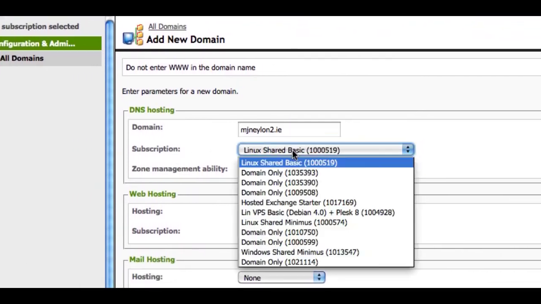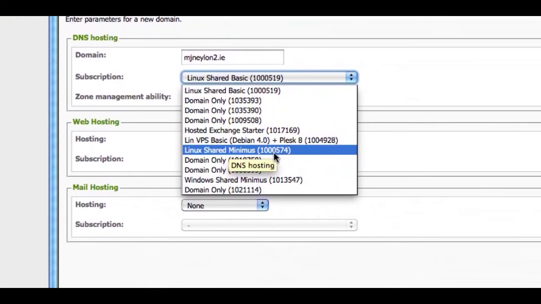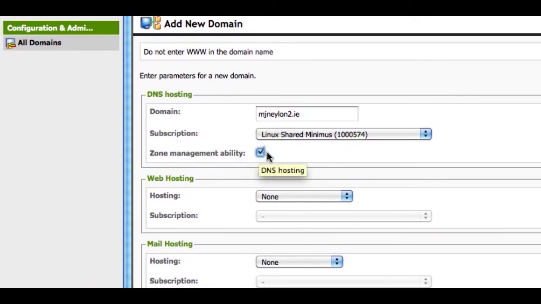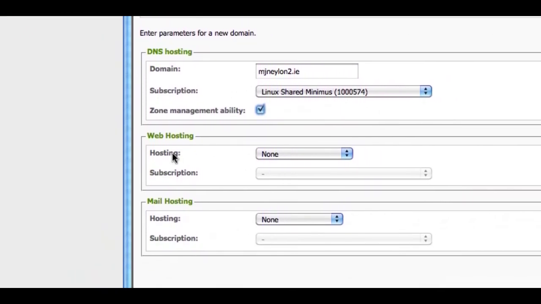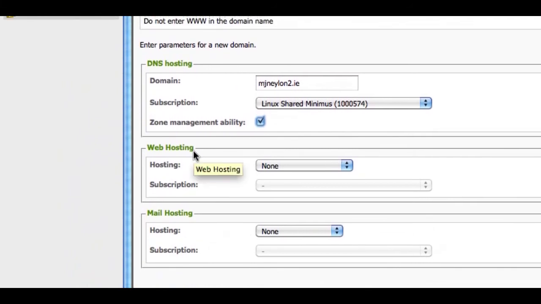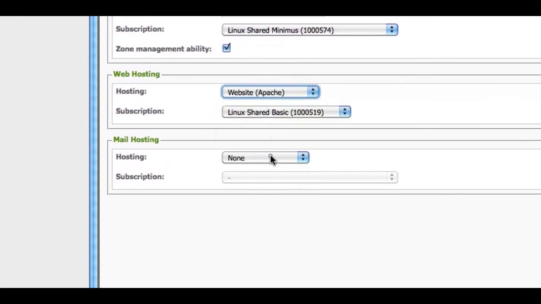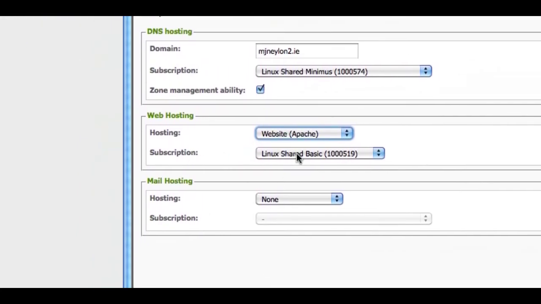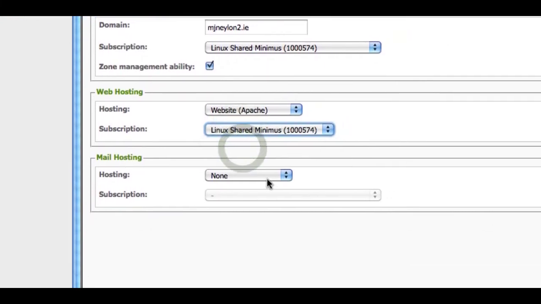So the subscription drop-down, we need to choose that Linux Shared Minimus and note the ID. Click on the zone management so that we can manage the DNS settings. Web hosting, in other words, do we want to have a website on it? So let's say yes. And because it's a Minimus on Linux, Apache, subscription, now I need to change that to the correct one.